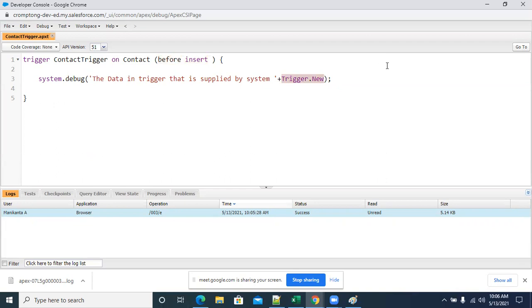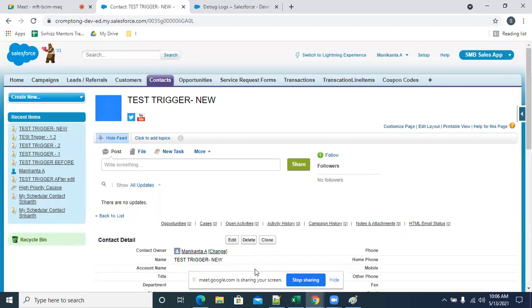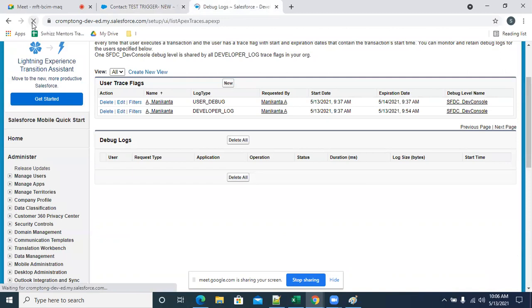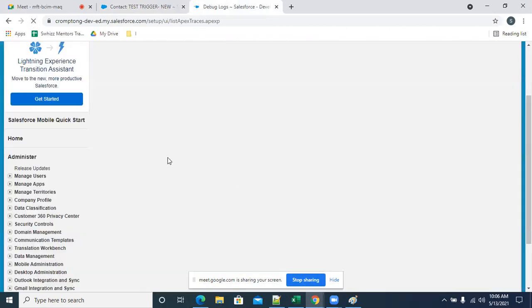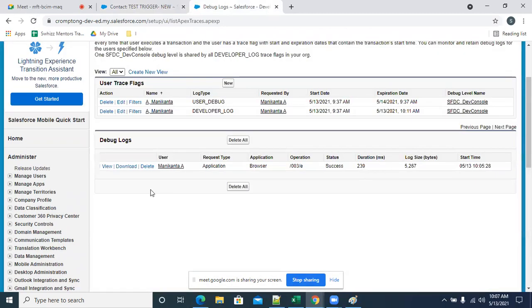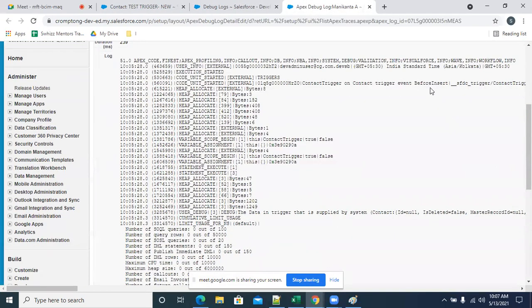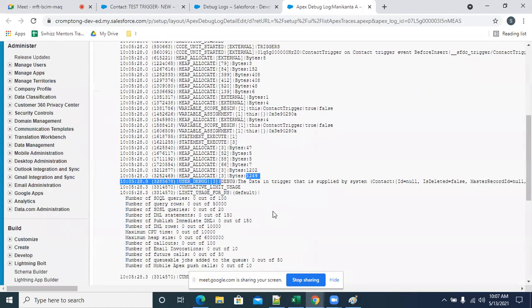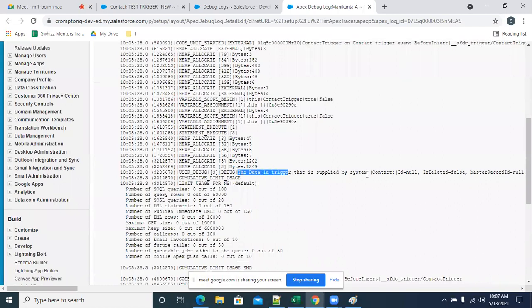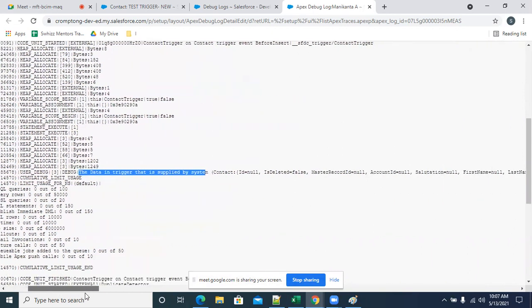Trigger.new. The supplied data is in trigger.new. Let me show you. Come to the debug logs. Refresh it. See, before insert, right? The debug statement shows the data in the trigger that is supplied by the system. How it is supplied is like this.